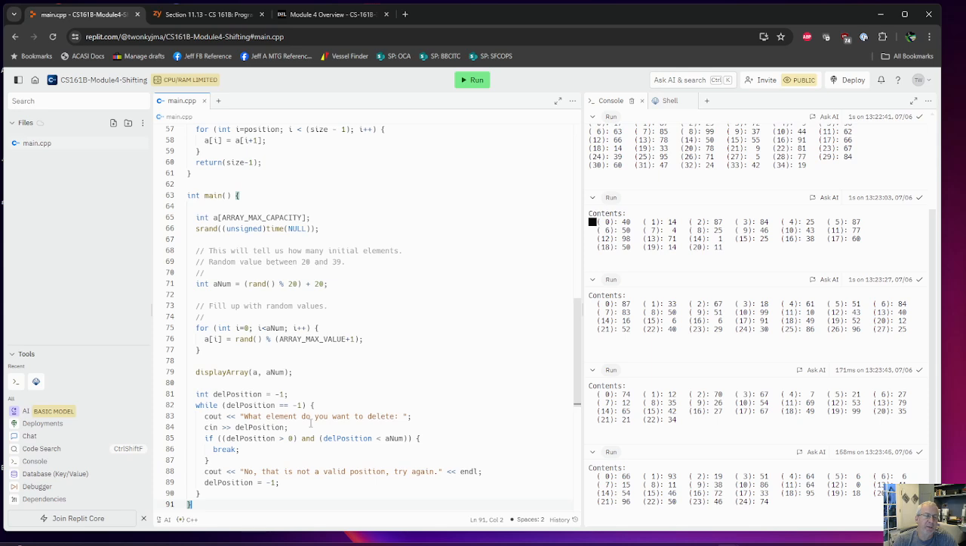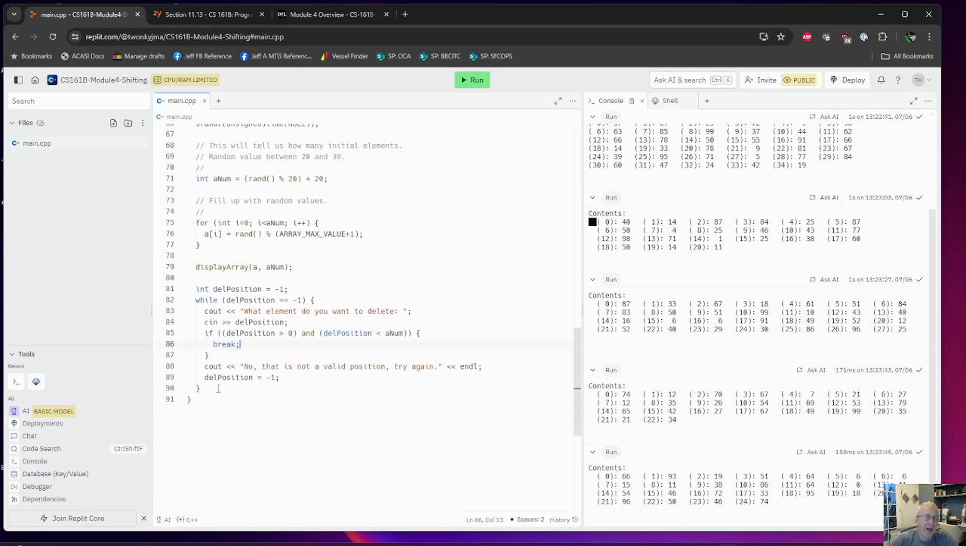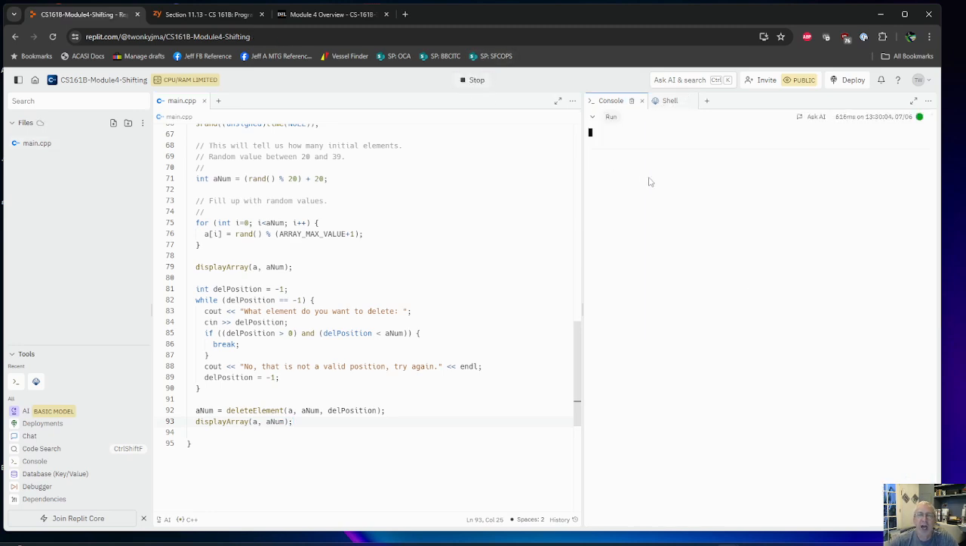And I'm using the value -1 to indicate an invalid value, right? So while my del position is -1, I'm going to ask over and over until I get a value. Okay, now that I have a good value, then I can set my new size. Remember, this delete element will return the new size of the array. And we will display the array again after we do the delete. Okay, so let's give this a shot.